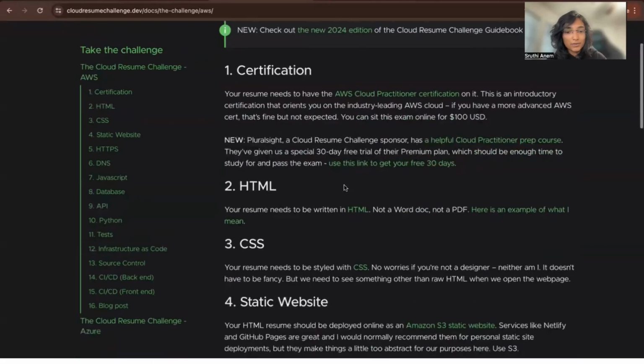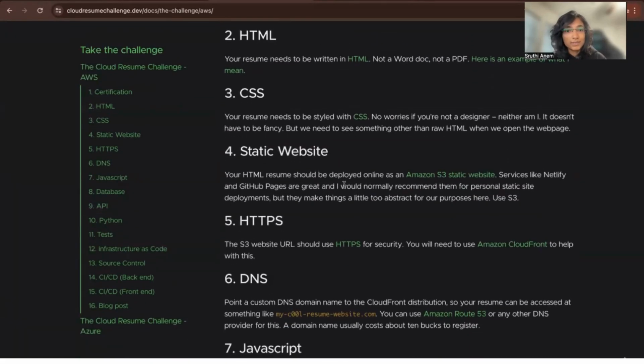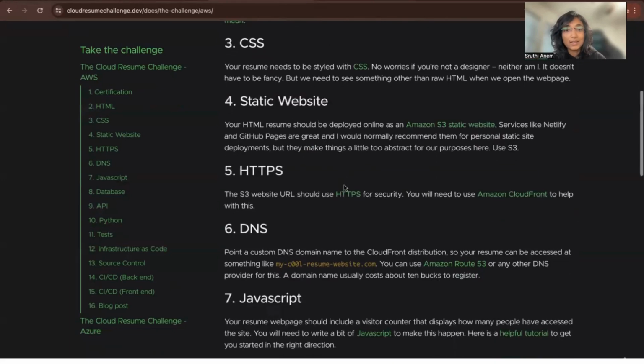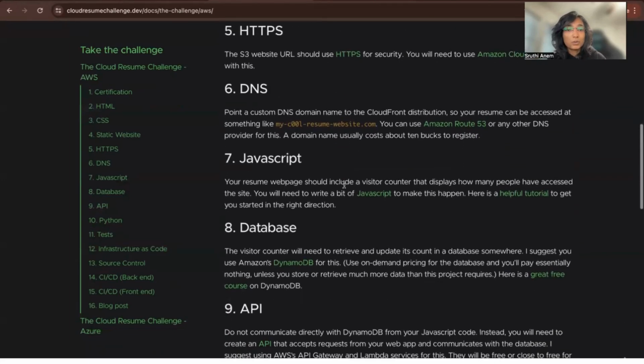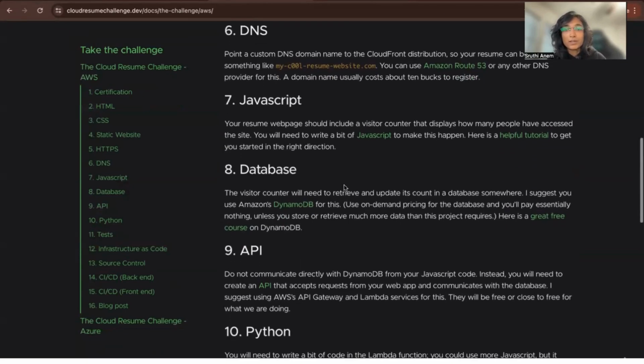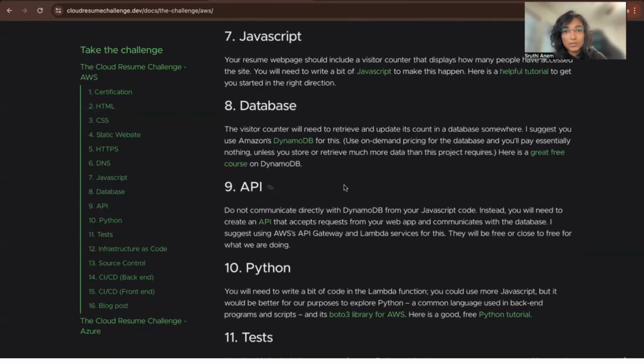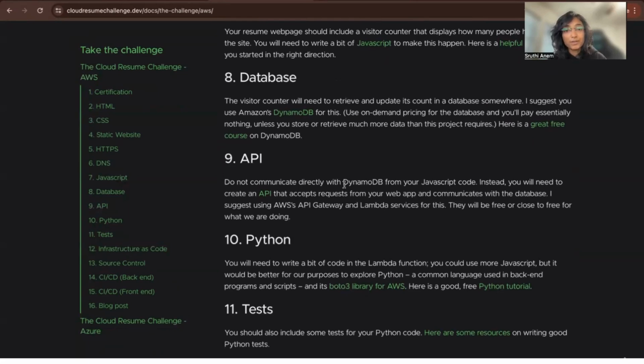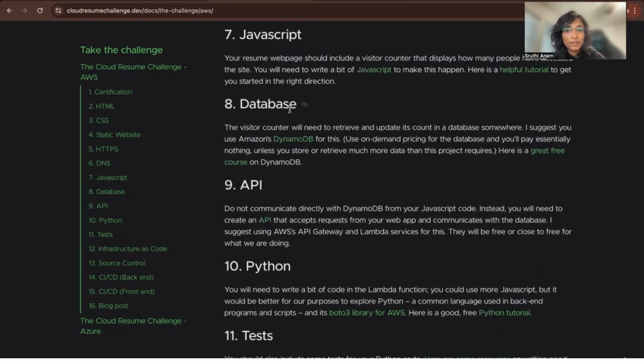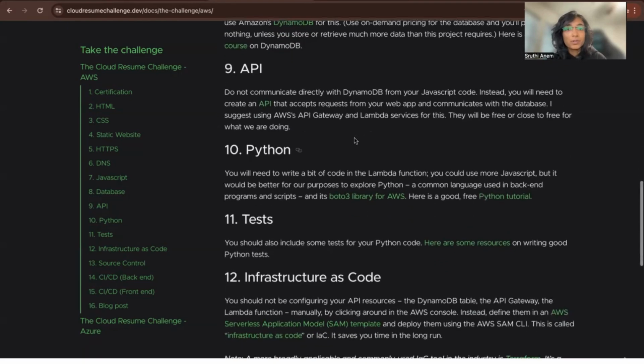First, starting with certification, and then you will be creating static assets such as HTML, CSS, and host a static website, followed by securing your website, creating a custom domain, and associating it with your static website. And then you will be writing some JavaScript code to actually update the front end with a visitor count. The creator wants you to update the number of visitors every time your site is called. And for that, you will also have a database to store the visitor count. And then you'll be writing an API so that the backend and front end can communicate.